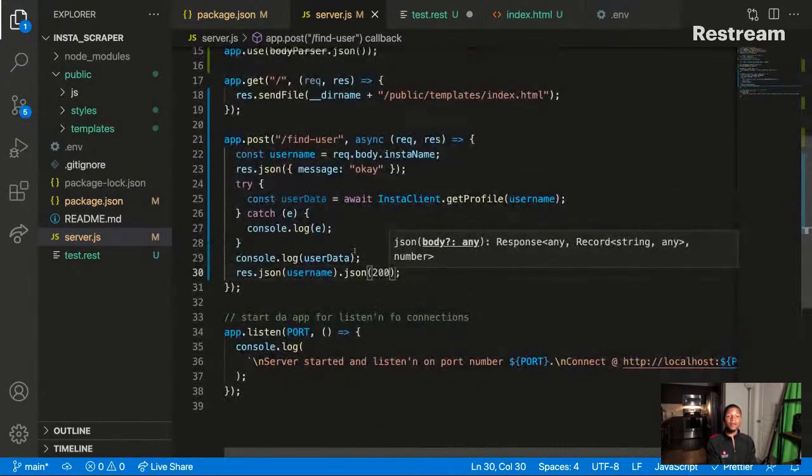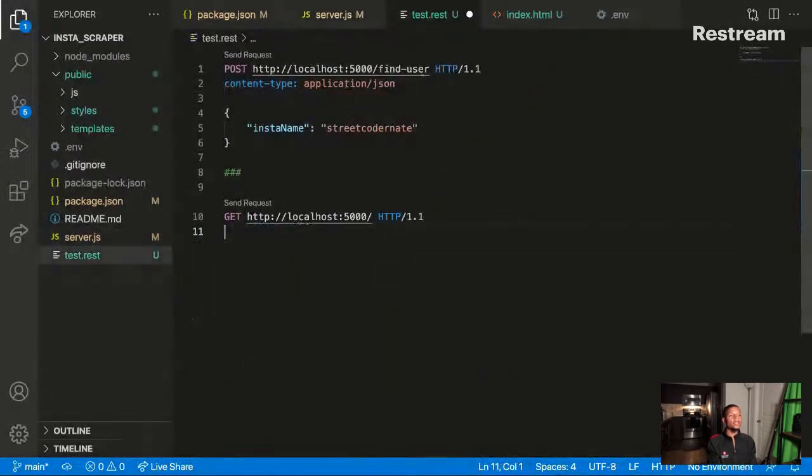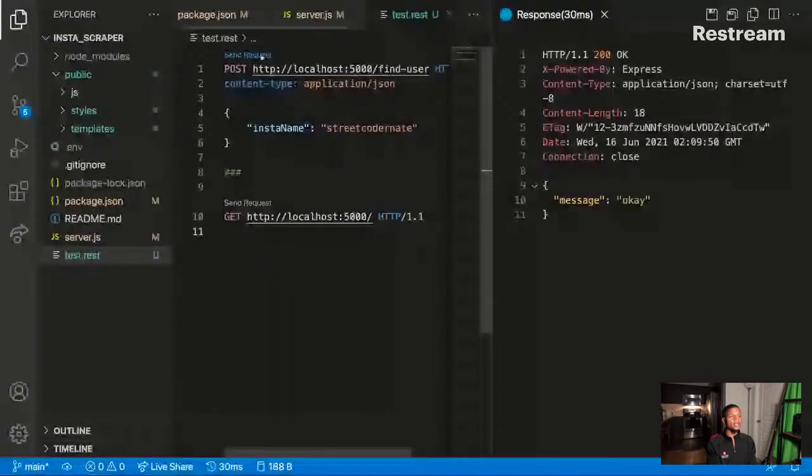All right, moment of truth. Let's see if we get some user data. We're going to come here, and the username that we're going to look up is streetcoder Nate. So let's save this and send the request. Okay, the request was sent and we got okay back.